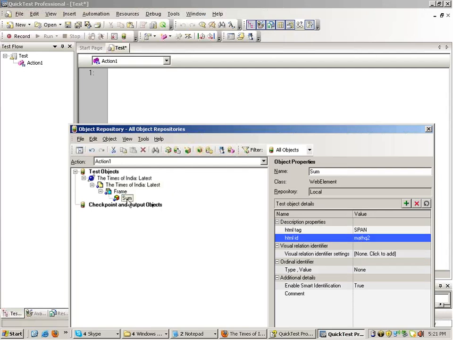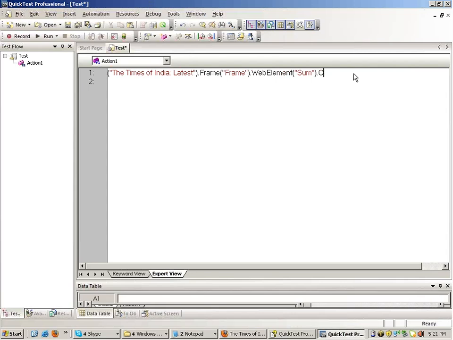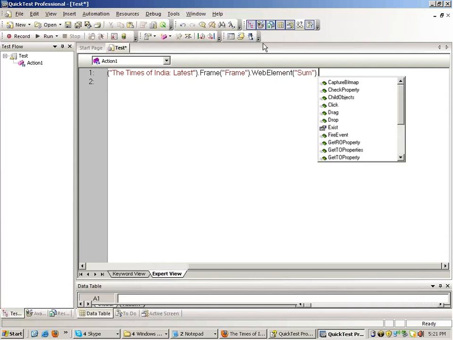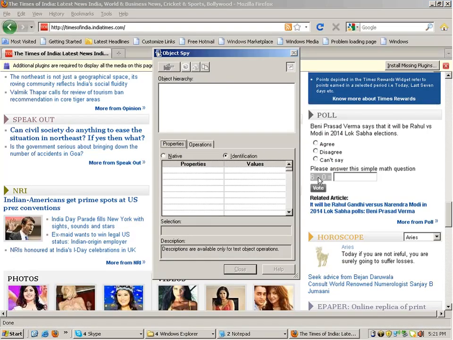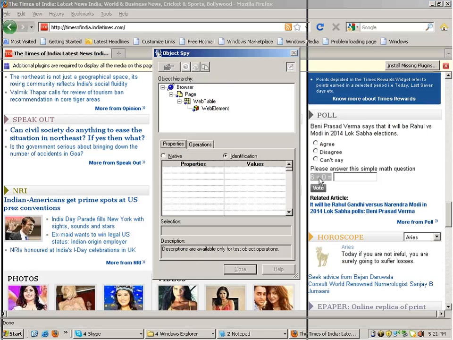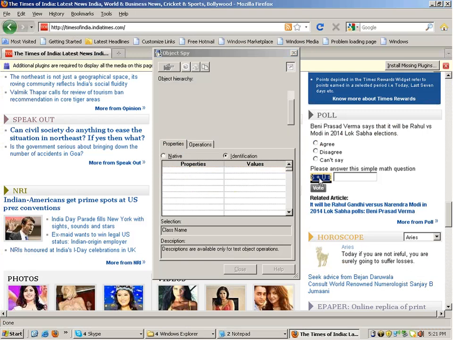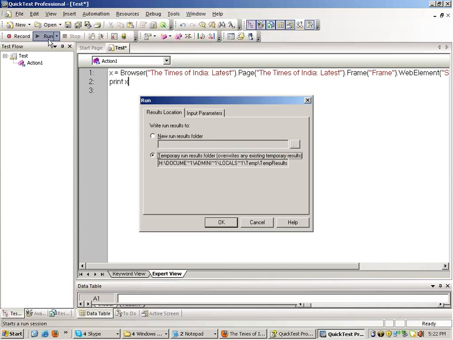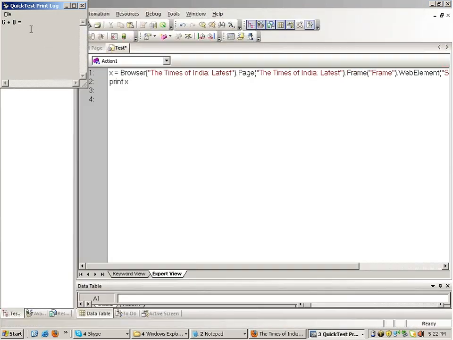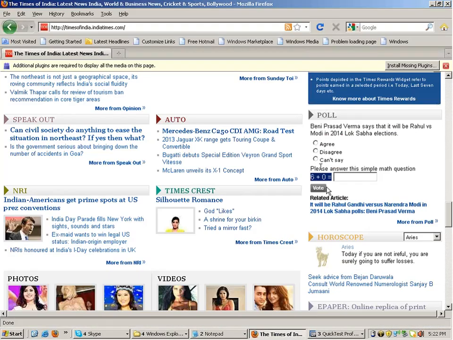Right? So I can drag the object in this, and I can write dot GetROProperty. Now I need to read the text of a particular object. The text is a property, innerHTML RO property. So GetROProperty innerHTML. And get it in the variable say x and print x. So when I run this script, this will bring the 6 plus 0 equals to from the page.